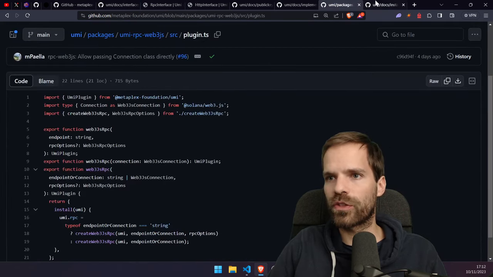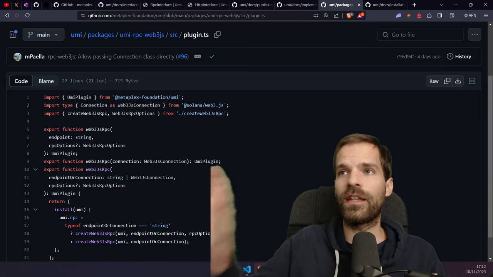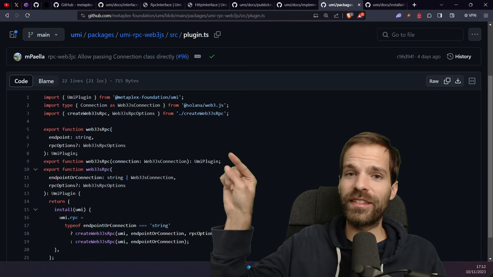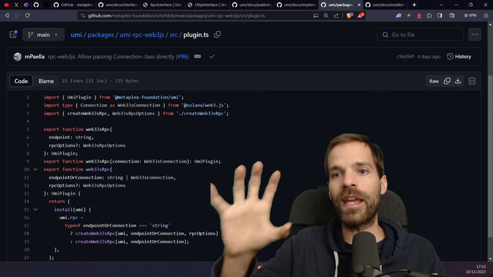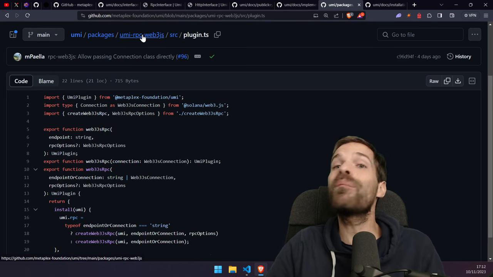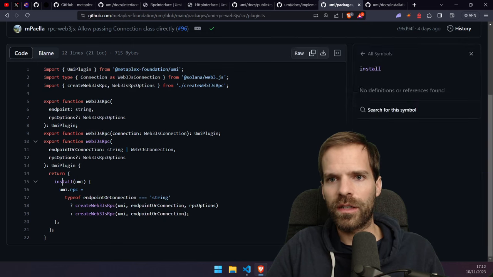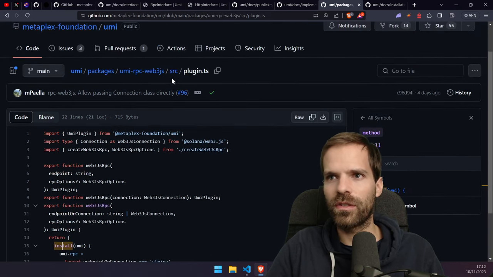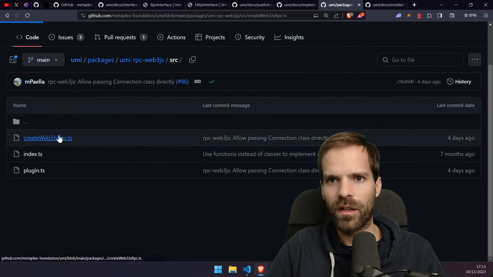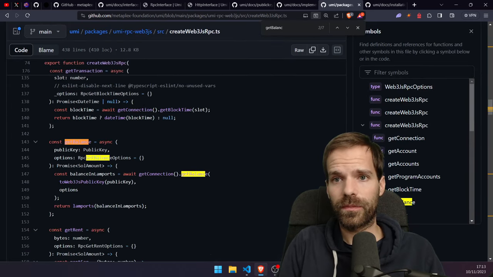Then if we look at the source code of the implementation, so that's not the interface. The interface was just, this needs to exist. And now the implementation is in here. The UMI RPC Web3.js is one of the implementations of the UMI interface, the default implementations. Here it's just the install, so it's probably in the other file. What was I searching for? Get balance. There we go.